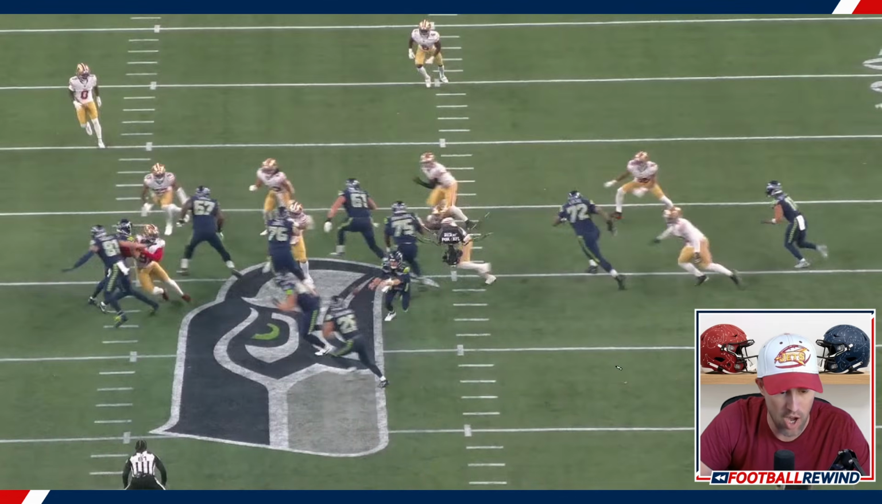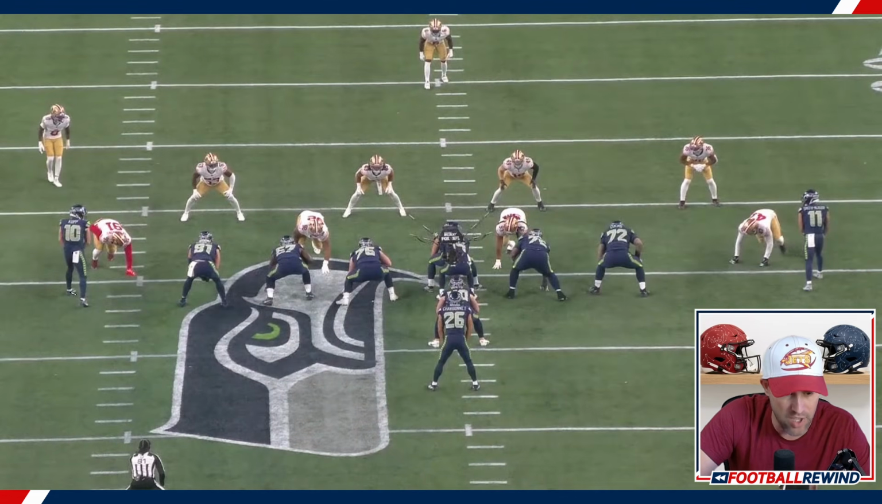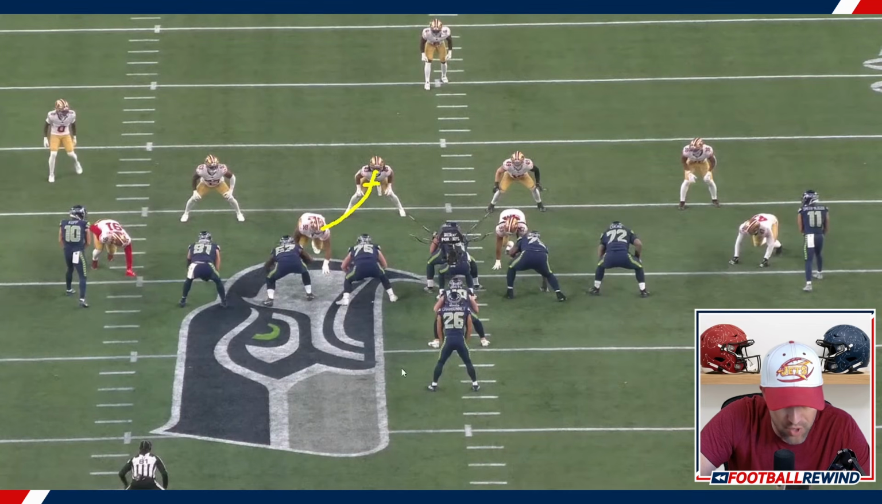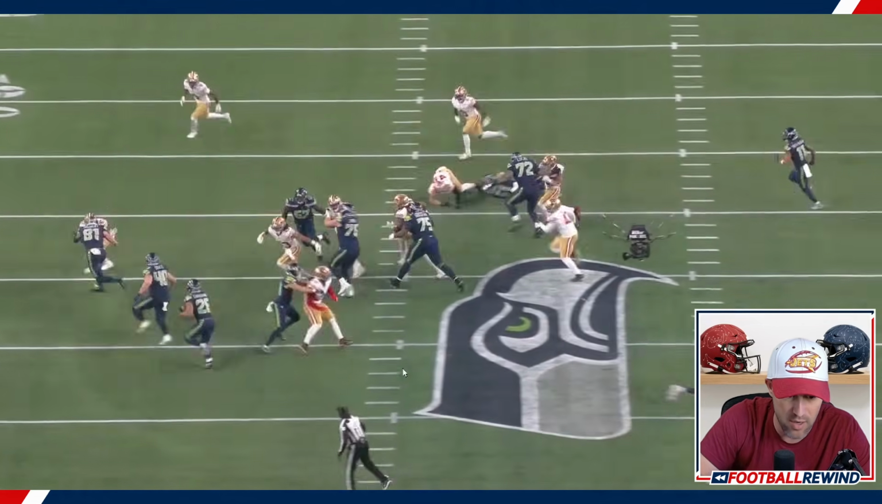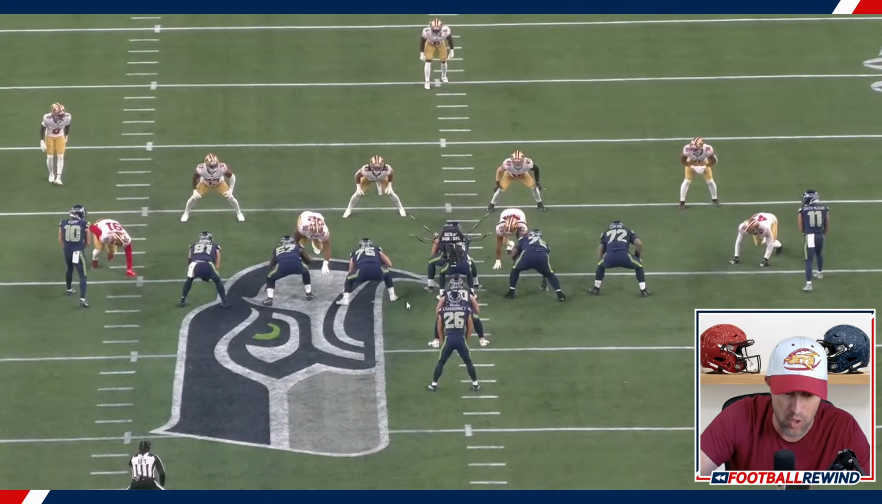So ultimately, a productive block by a guy who's giving up a whole lot of size to the guy he's trying to block. They get these two around. The backer right here tries to come under the block, doesn't quite have the juice to make it there. Charbonnet outrunning him to the perimeter.